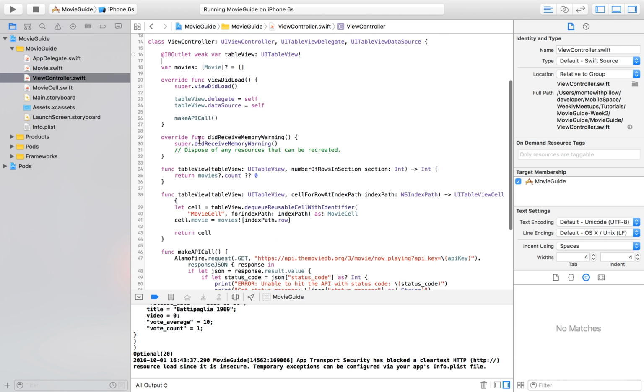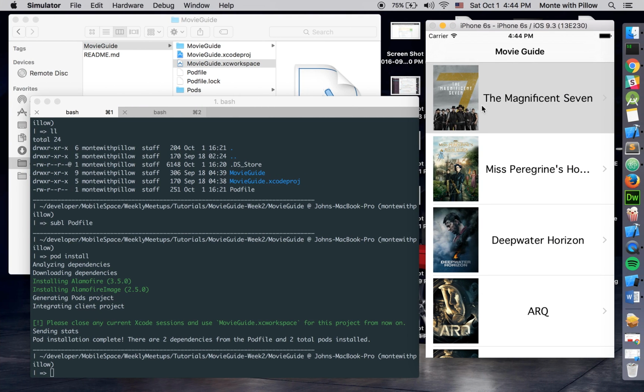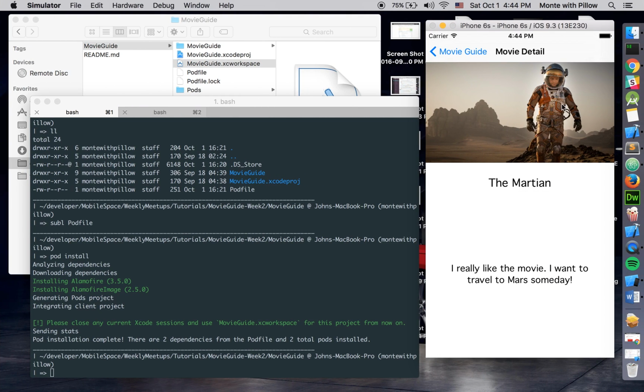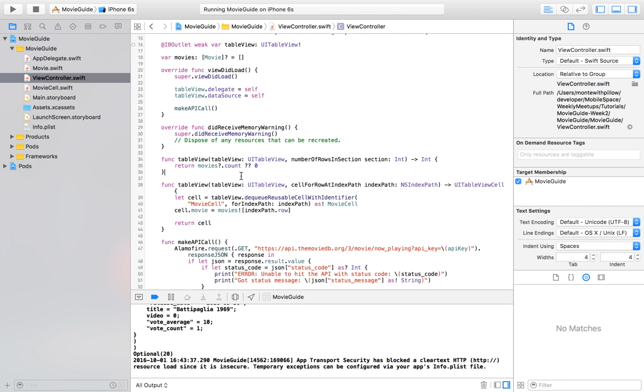Poster path. Okay, so what else do we need here? So now that we have this, we're going to be working on this detail view where when you click on this particular cell, now we want to pass just that movie onto this detail view controller and then set the background, the title, and then the overview as well.